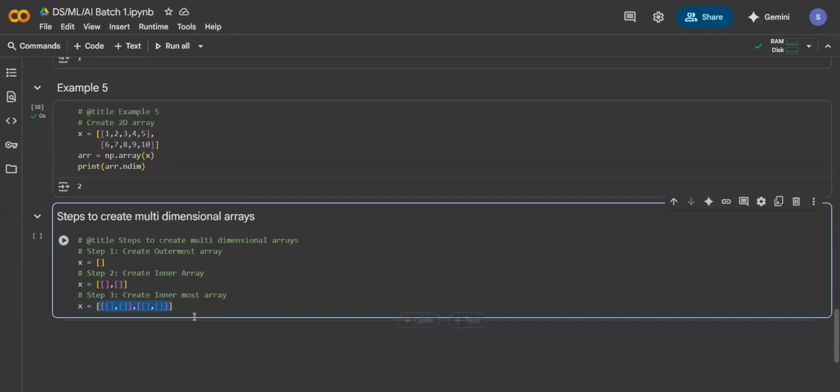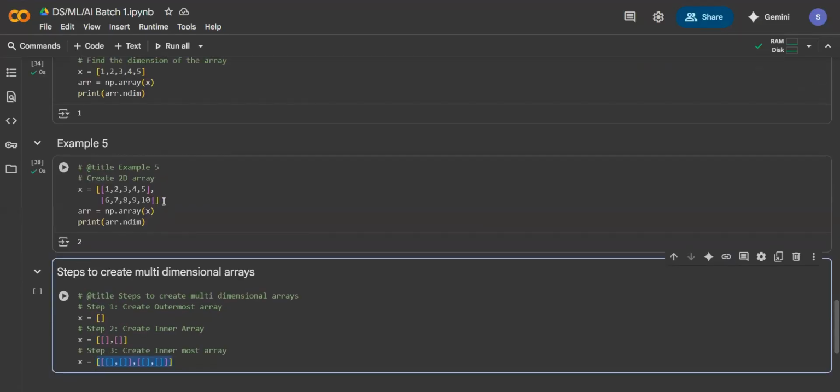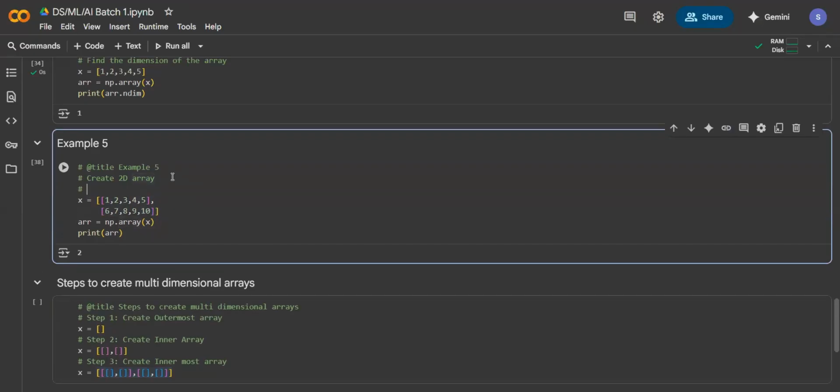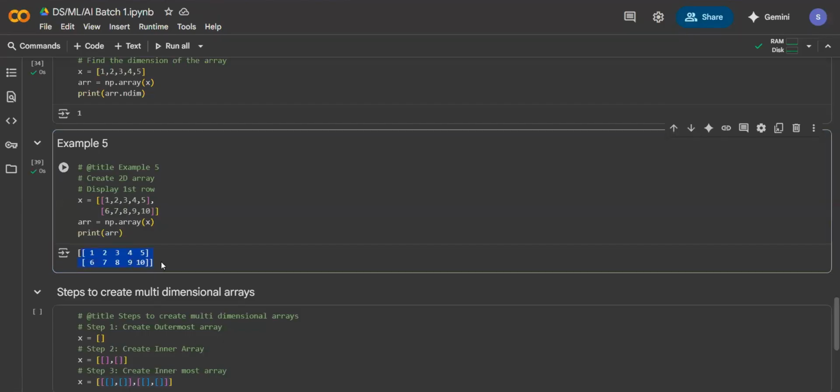It's already time, I'll give you one task. First of all, let me create a 2D array and display the first row. Can anyone tell me how to display the first row? If I just print it, you can see I'm getting both the rows. I don't want to print both rows, I just want to print the first row, that is 1, 2, 3, 4, 5. What am I supposed to do so that we are able to print only the first row?